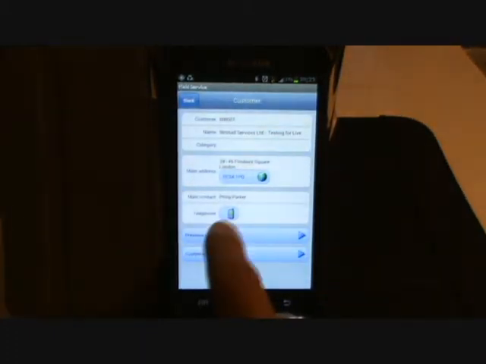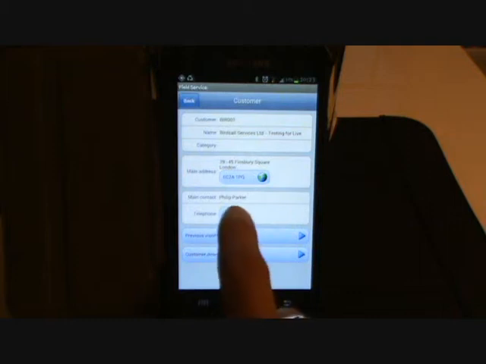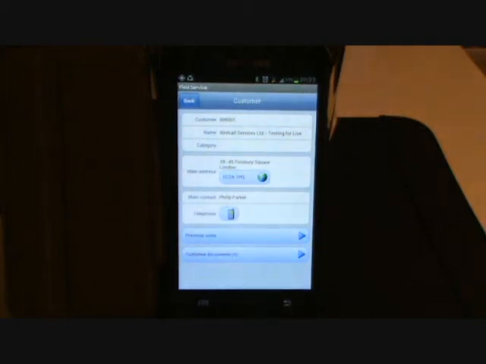Got the option there of telephone. If there was a phone number associated with this contact, you'd hit telephone, there's nothing there so it won't activate, and then you'll get the option to dial showing your number or dial without showing your number. You can also, whilst you're in this screen, look at previous visits to this customer site. Hit on previous visits there.